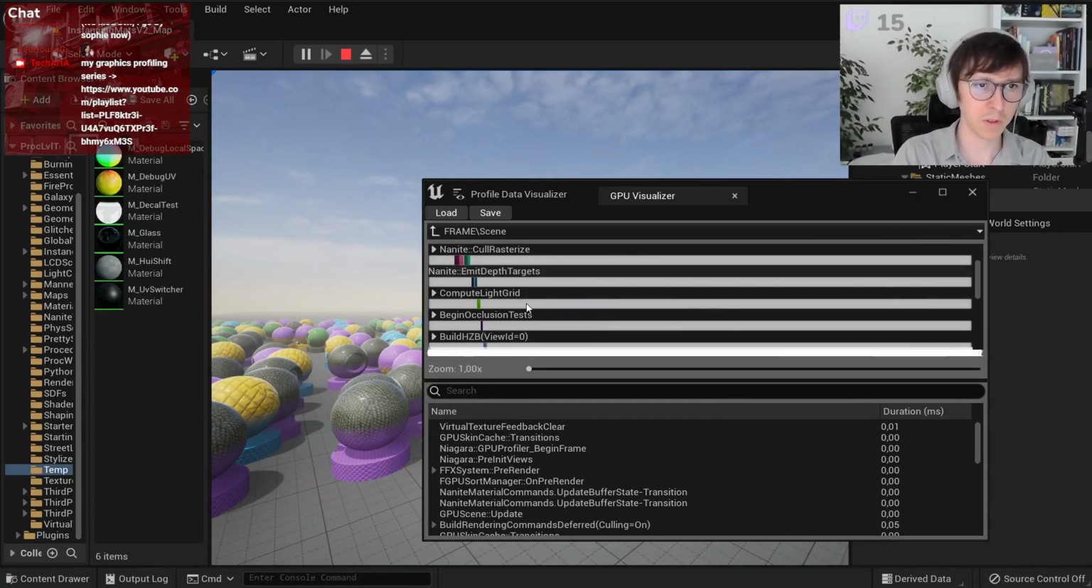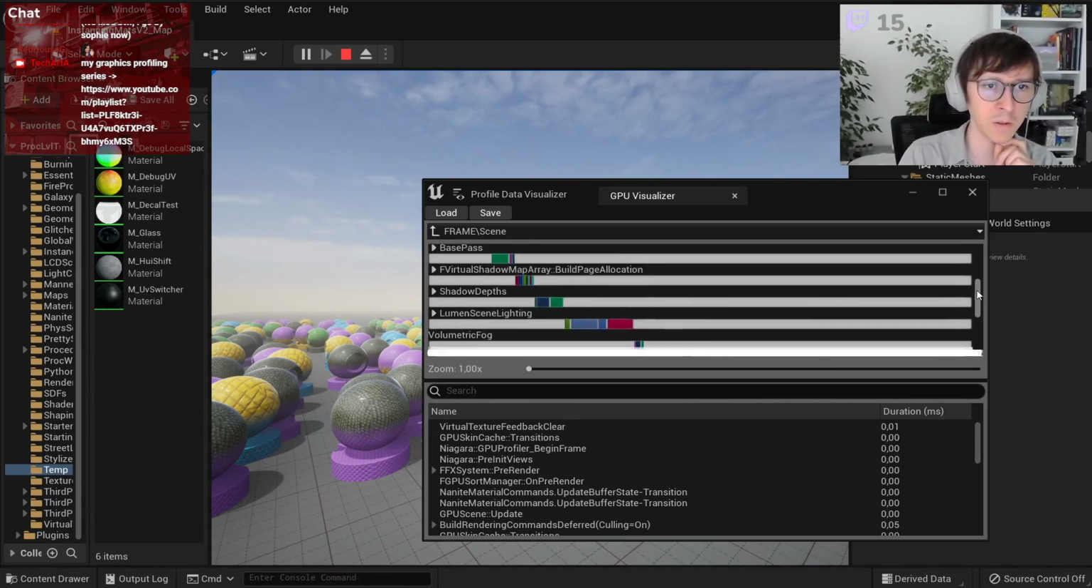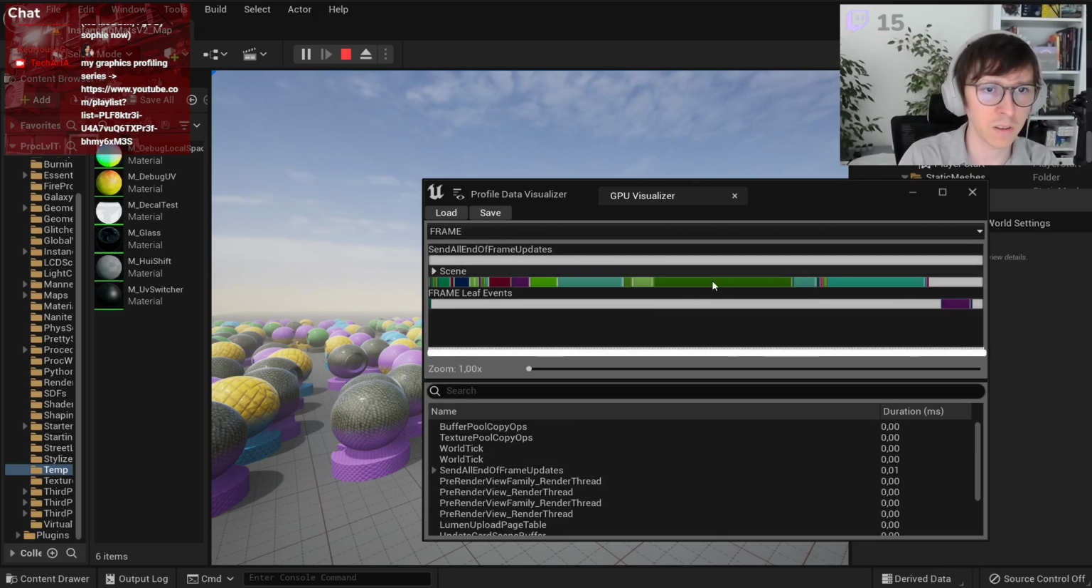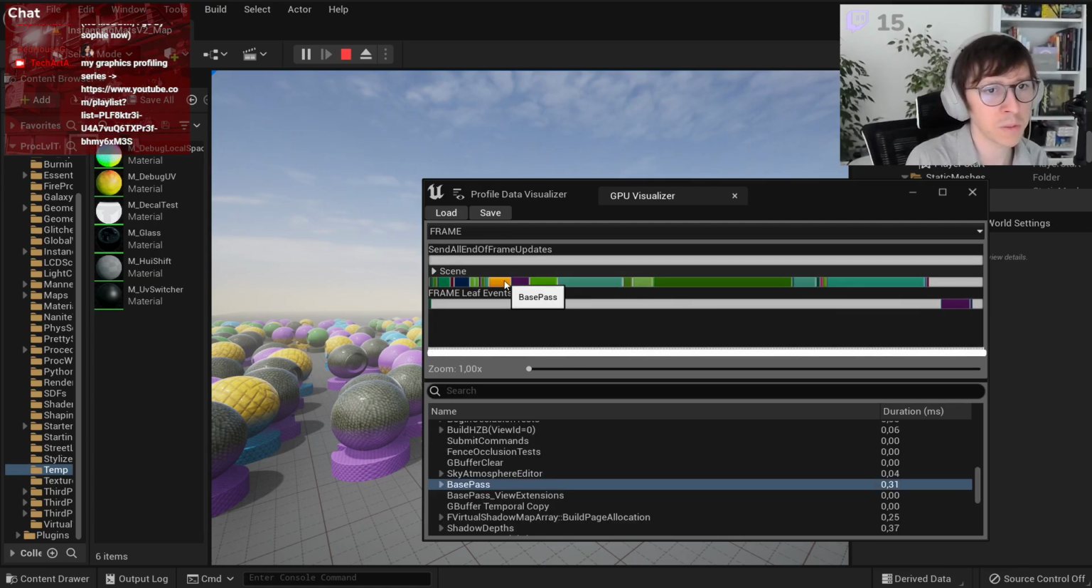So here you can also see the scene, but also showing the timing. But never check it in the editor. Check it in a standalone game, because this is very, very ballpark when you do stuff in the editor, which has a lot of overhead. But basically you can see how much time is spent on different stuff. So here we have diffuse indirect, so Lumen, post-processing, Lumen scene lighting, so a lot of Lumen in here. And a very, very short base pass, 0.3 milliseconds, it's nothing.